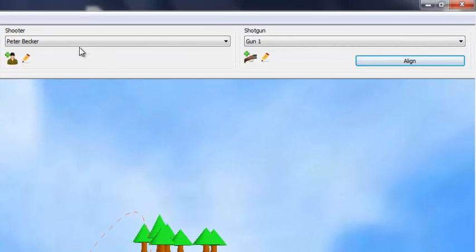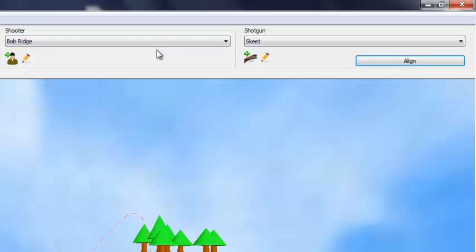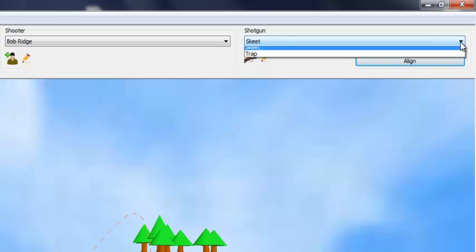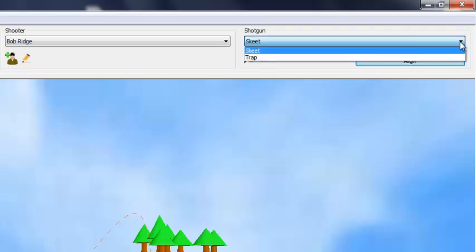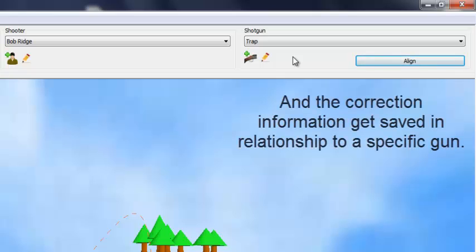So we're going to go up here to the shooter's window. Notice it's labeled shooter. We're going to click the arrowhead on the right hand side, and I'm going to pick myself, Bob Ridge, and put that into the shooter's window. Now once I put Bob Ridge into this window, over in the shotgun window it will put all of Bob Ridge's shotguns that he has created. So I'm going to drop down and select my trap gun. So now I know that when I get the alignment shot taken, it will be stored in relation to Bob Ridge's trap gun.